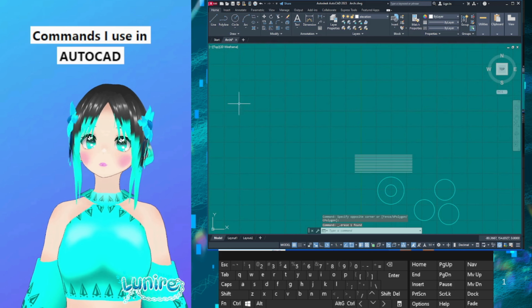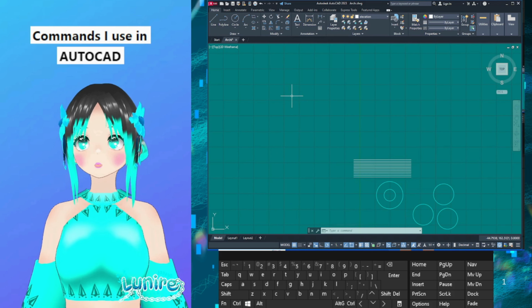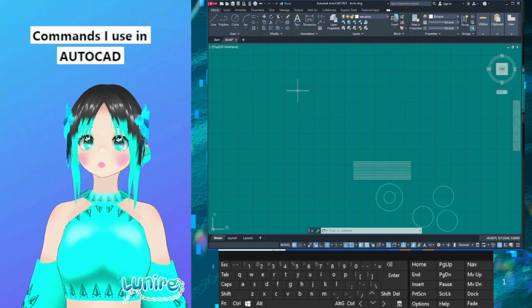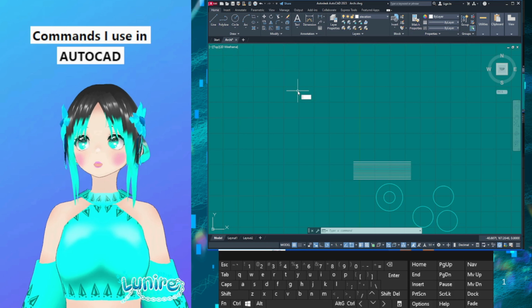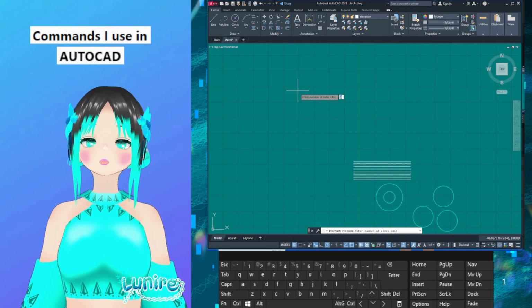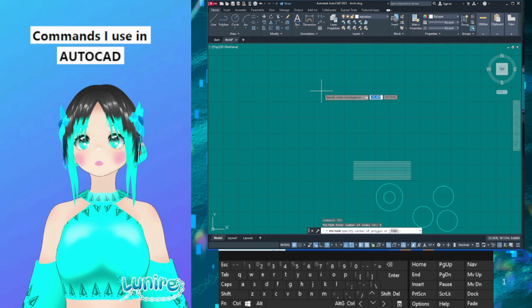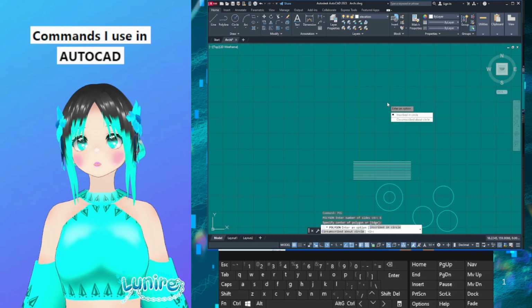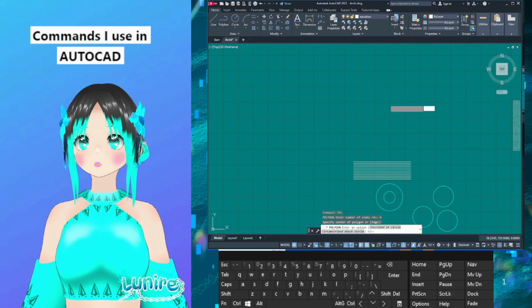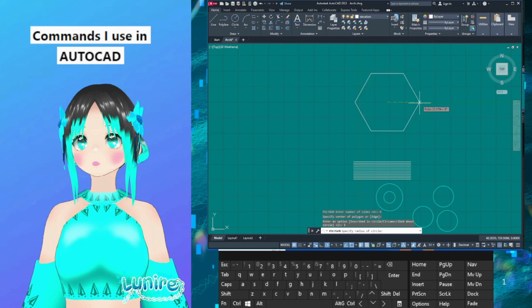Next is polygon. So for polygon, you need to go to POL. I want it to be a hexagon, so I'm gonna type 6. Center polygon, I'm gonna put it here. I'm describing a circle, and there is my pentagon.